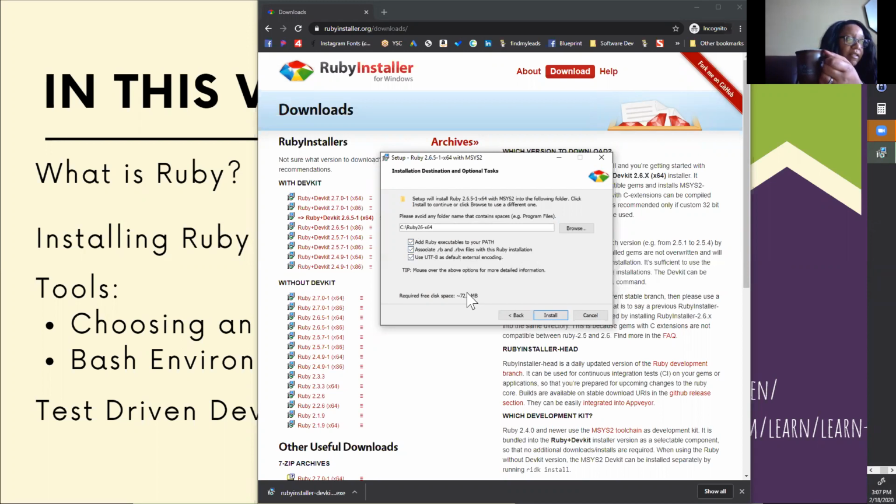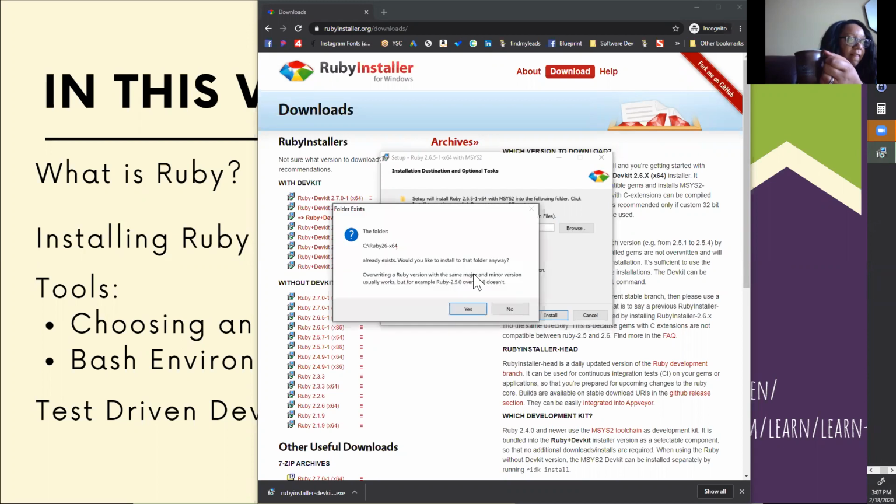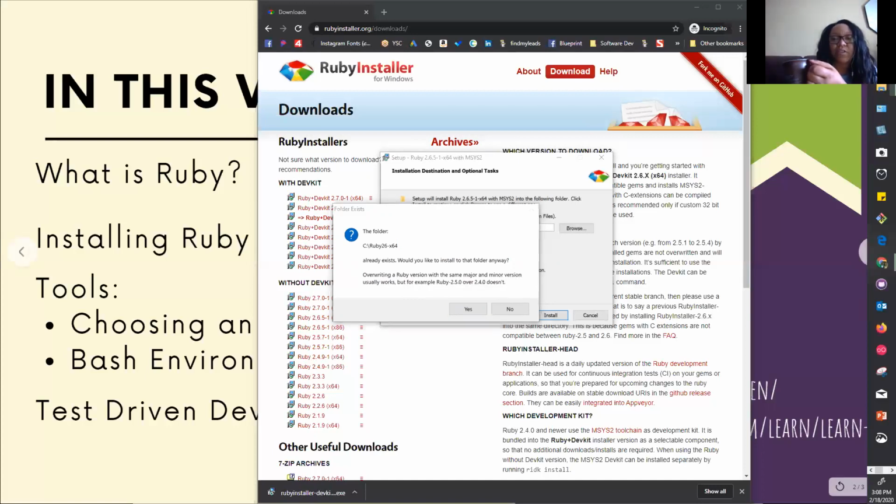So we need this much disk space available, and we can go ahead and install. Now it's telling me that the folder already exists, obviously, because I've already had it installed. So it would like to know if I want to install in that folder anyway. Overwriting a Ruby version with the same major version usually works, but for example, Ruby 2.5 over 2.4 doesn't work. And so I checked that prior to heading over to do this demo.